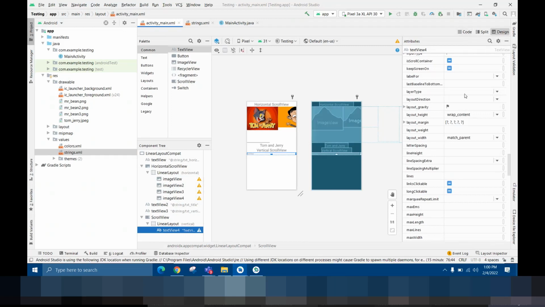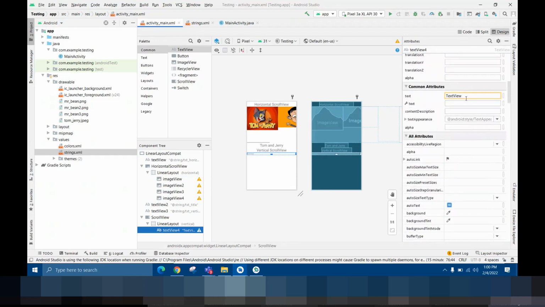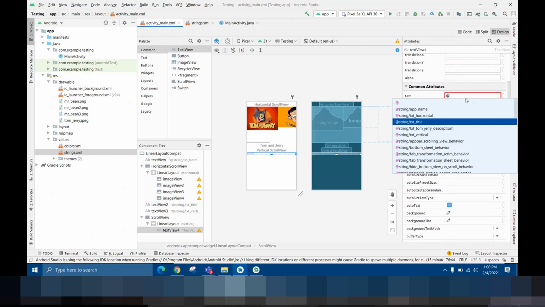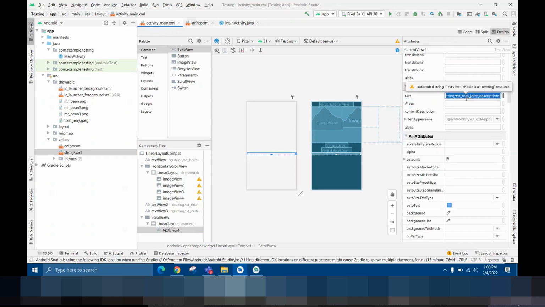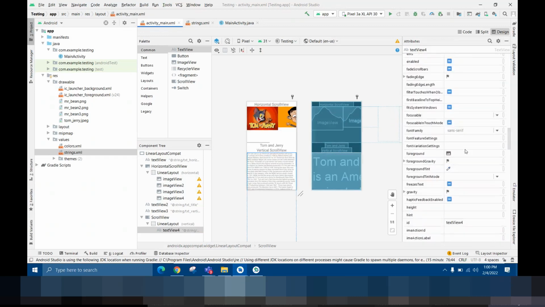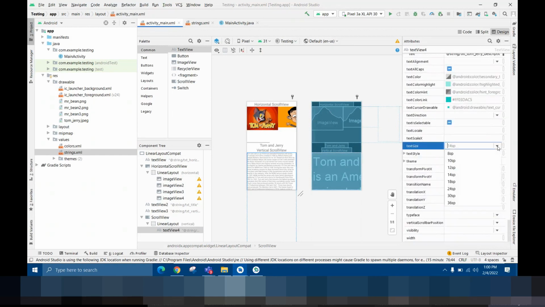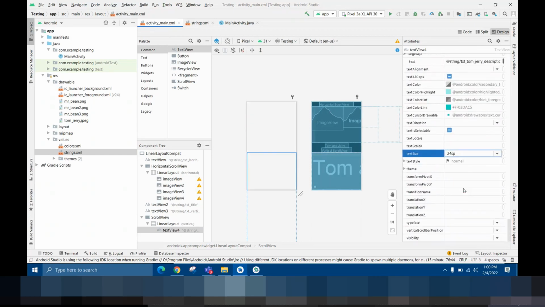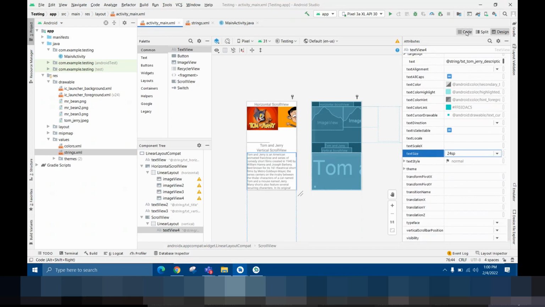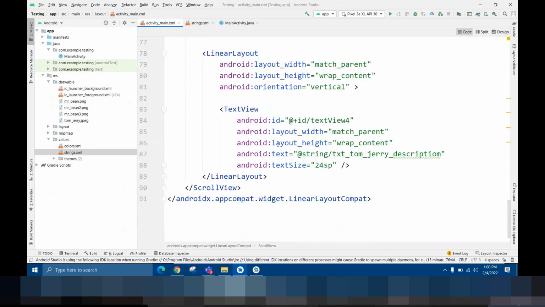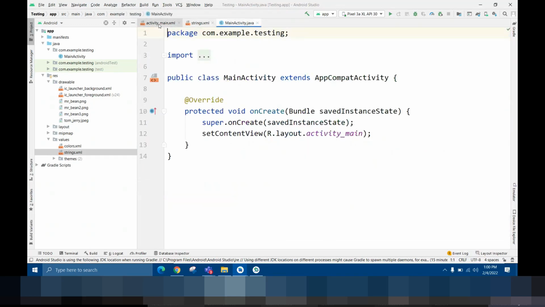Now go back, text property, change it to description. I have a TXT Tom Jerry description there. So we'll add that one. Change the font size also because it's not visible. Keep it as 24. Come back to the coding part. Check whether the height is set as wrap content or not. Yeah, it is wrap content only. Now we'll run the program and we'll check whether it works or not.